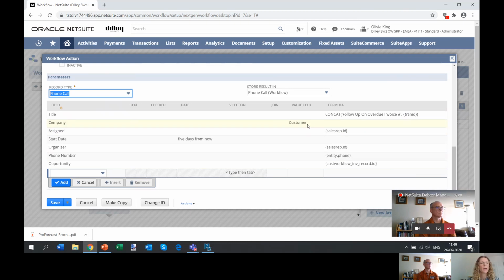We can see the customer. We can see who it's been assigned to. So in this case, we've assigned this phone call to the sales rep. And we can see the start date is 5 days from now. And the organizer is the sales rep and the phone number. So the sales rep basically gets this phone call popping up to say, you need to phone this customer, you need to chase up on this invoice, and they have the phone number there in front of them to make the call. They'll also have access to the transaction, so they can actually pull up that invoice and talk through whatever it is that they're chasing up on.